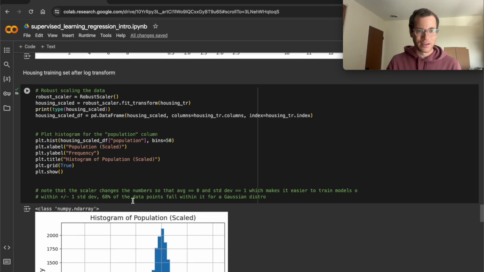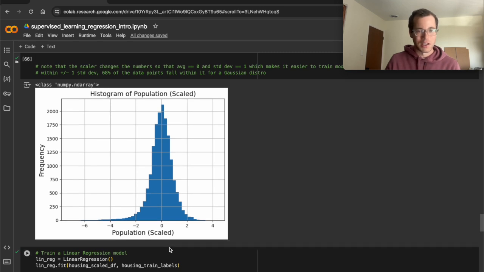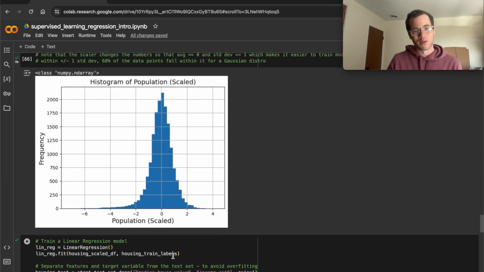So after we scale our data, its average will be at 0, and then every standard deviation will be 1. So any data point above this means that it's more than 2 standard deviations above the average of the population. And again, this scaling stuff is just helping with training our process, because we're going to be trying to fit a linear regression model to this so that we can make predictions on the housing prices.